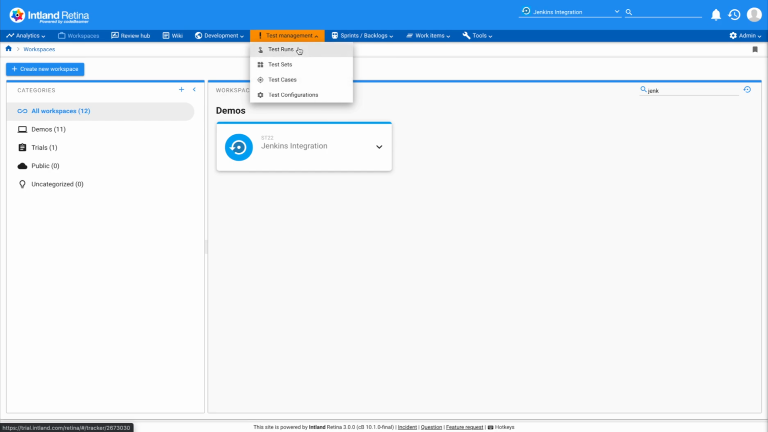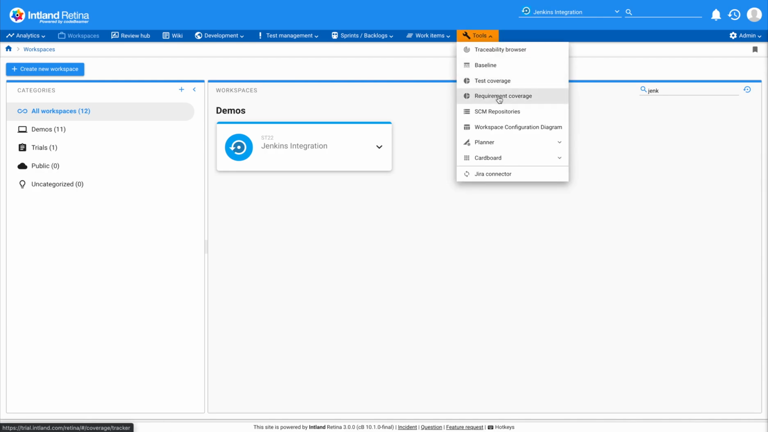So once you establish traceability to requirements or user stories, you will be able to report on test coverage combining manual and automated tests within Intland Retina. Let's see how the configuration works.